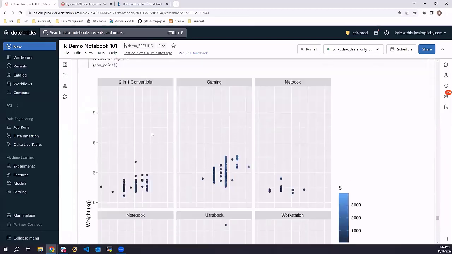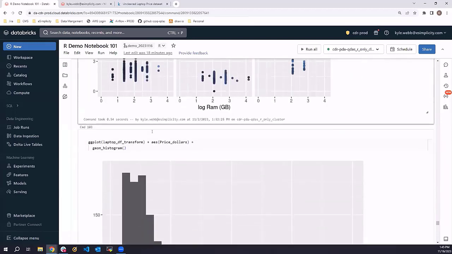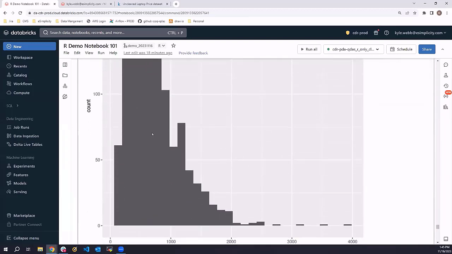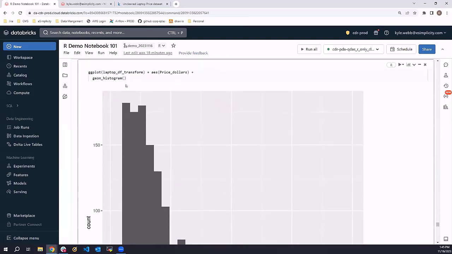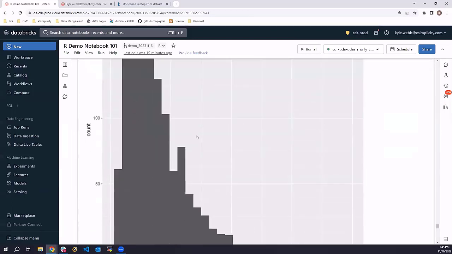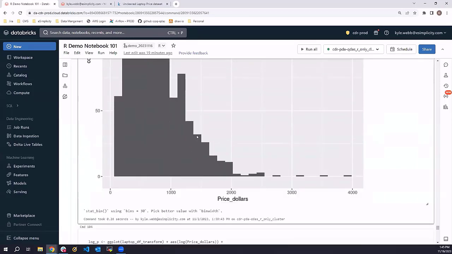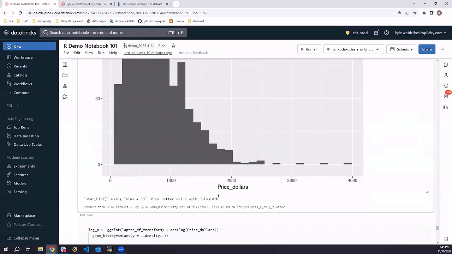We can keep going down, but again, these are just showing examples of how to break out by certain categories if you want it all in one plot. And then here's a simple example of just doing a histogram on the price in dollars and what that looks like. We can see that if we want to model on normality, this wouldn't really make sense. This is a very skewed distribution.